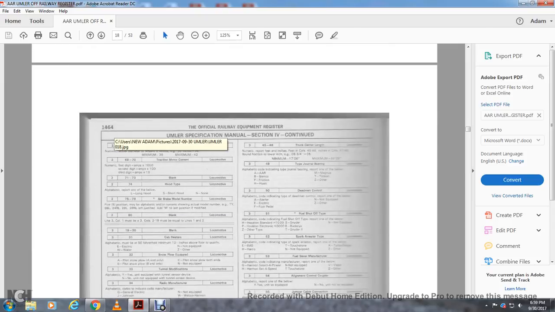Alright, line 2, 66, 67, wheel base, locomotive, numerical, actual diameter of the wheel in inches, minimum 36, maximum 42 inches. Column 68 and 69, traction motor, locomotive, numerical, first digit amps times 1,000, second digit amps times 100, third digit amps times 10.